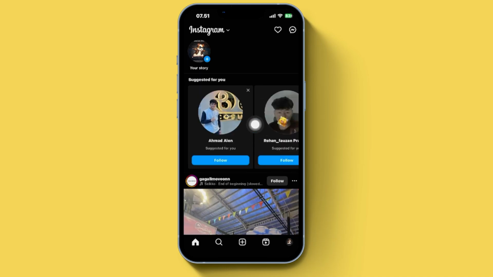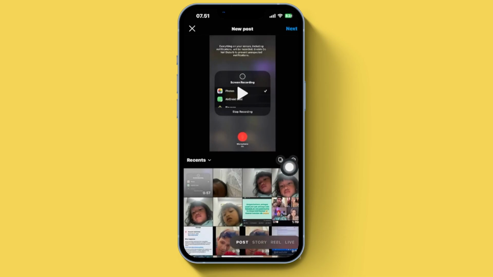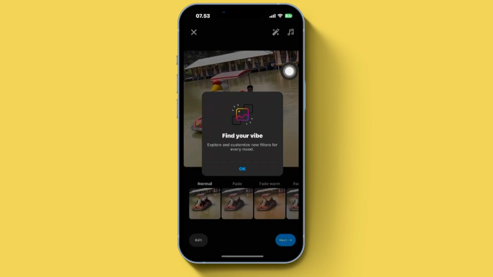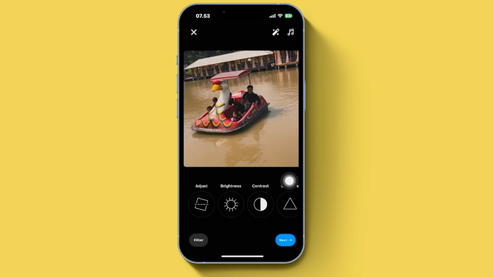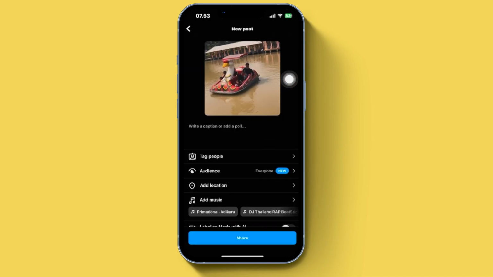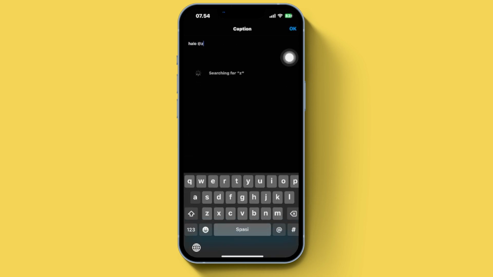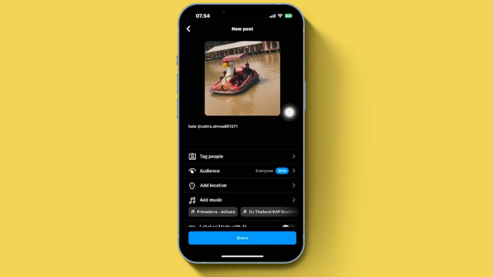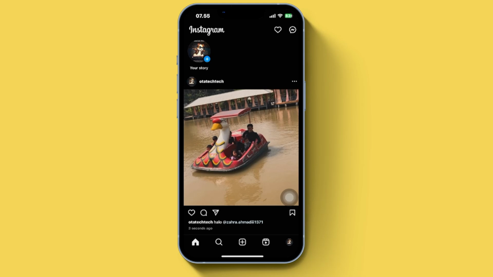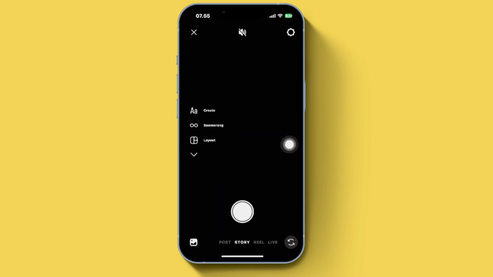Step 3. Posting content. Step by step for posting photos. Tap the plus button at the bottom center of the screen. Choose a photo from your library or take a new one. Tap Next, edit the photo. Crop, add filters, adjust brightness, etc. Write a caption. Use relevant hashtags to reach a wider audience. Tag people if they're in the photo. Add a location if you'd like. Tap Share.